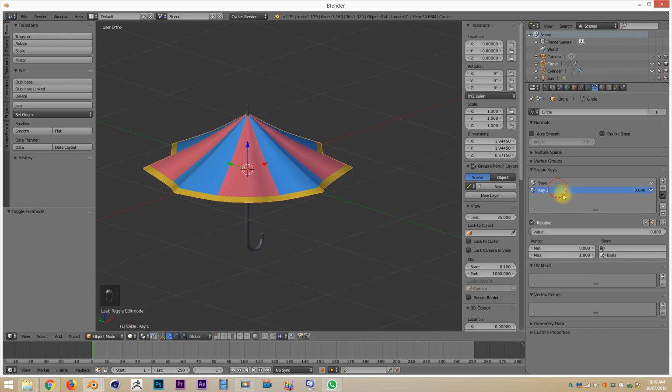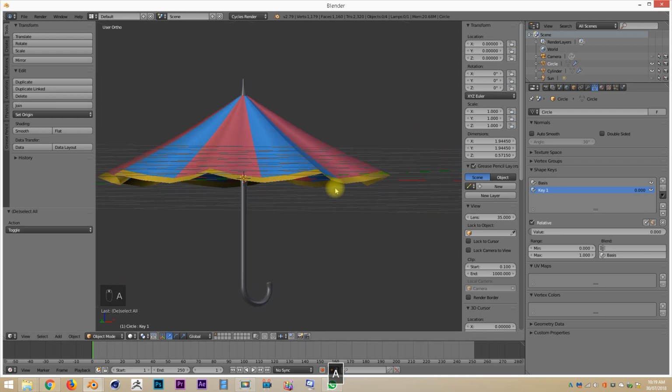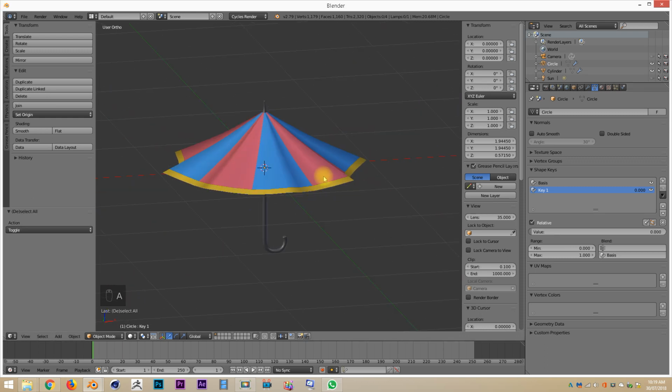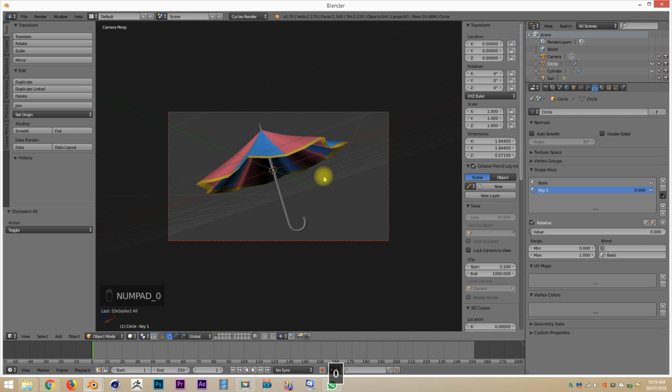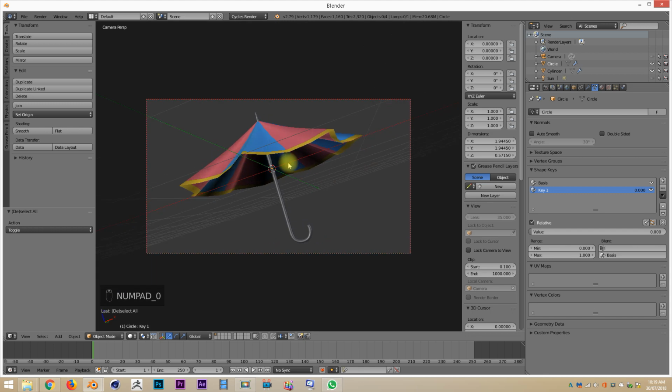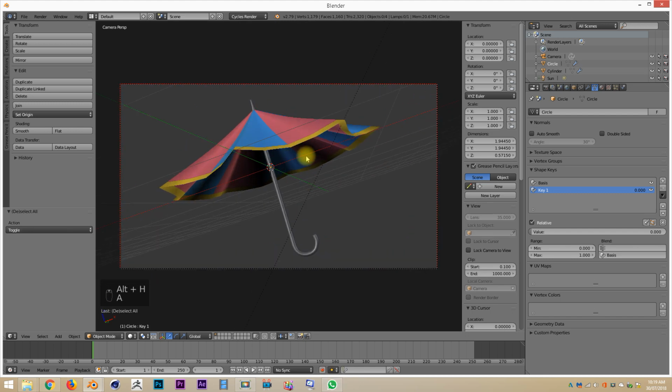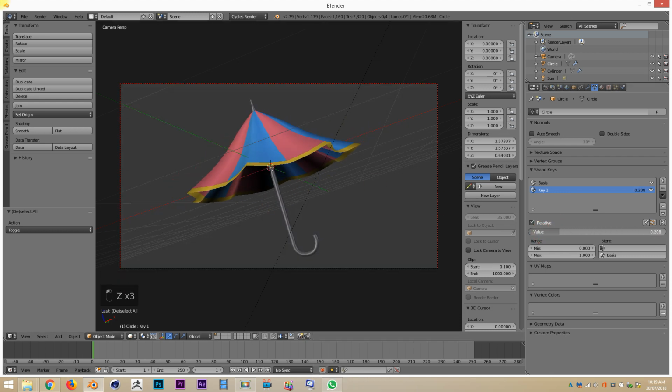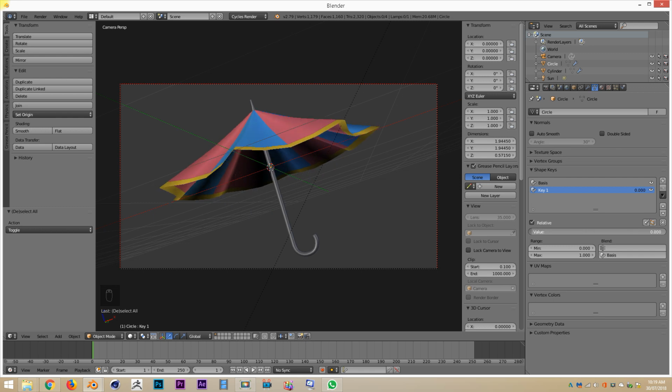So there we have our animation. We didn't have to do any kind of fancy rigging. We didn't have to set up any constraints or anything. It's just really basic. So if we go into our camera view and also just press Alt-H to unhide everything, and we render now, we can see this. So here we have it. We now have our animatable umbrella.